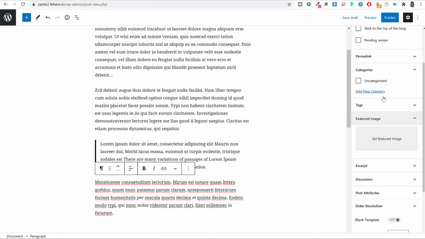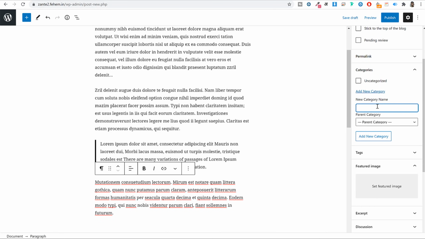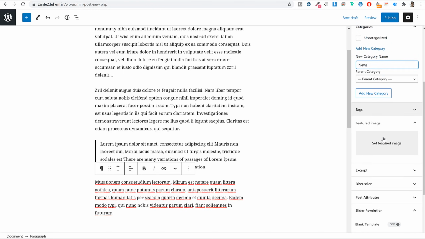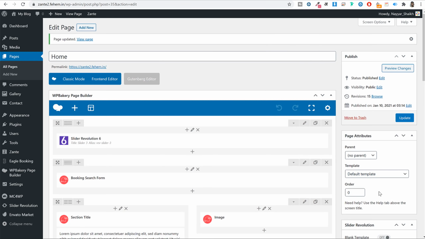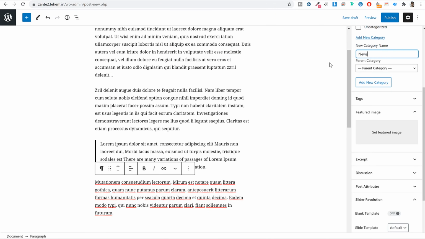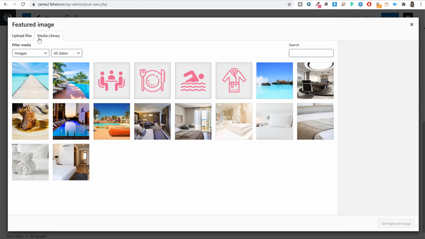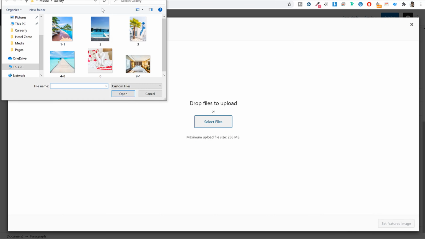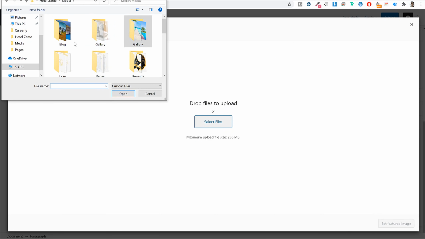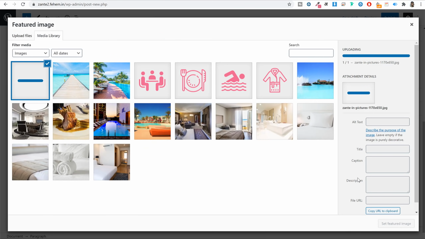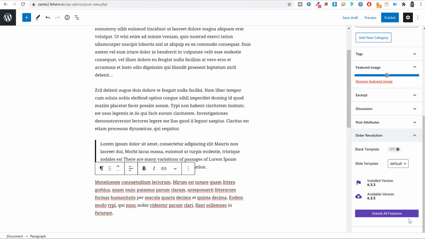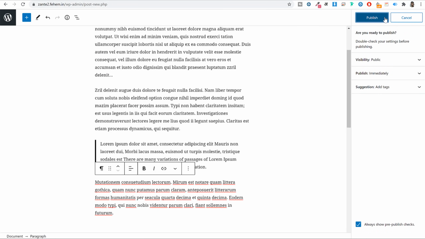Now at the right hand side, if you want, you can add some category for this. So maybe I'll add it under news category. Okay. And you can also give it a featured image, which will be this image at the top. So if you want, you can upload this image, come back over here, click on set featured image. I've given you this image as well, I guess. Let me search for that under blog. Yeah, we have this image. So I'll select this option, click on open, click on set featured image. And after that, you can just go ahead and publish it.